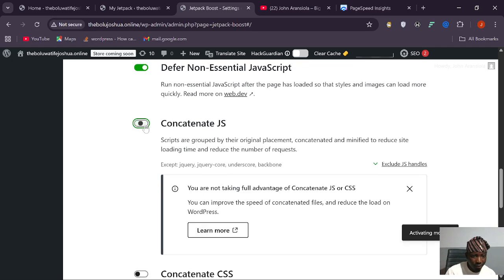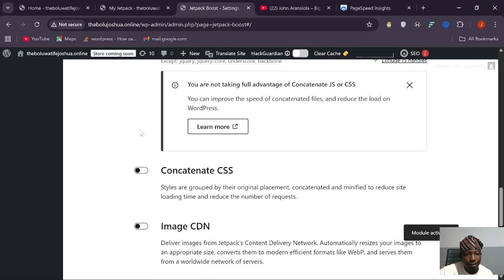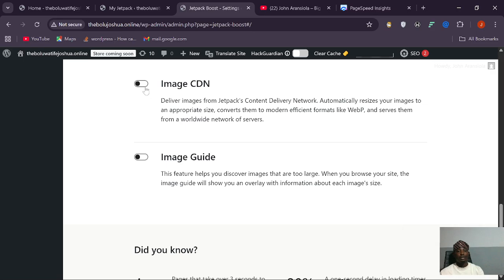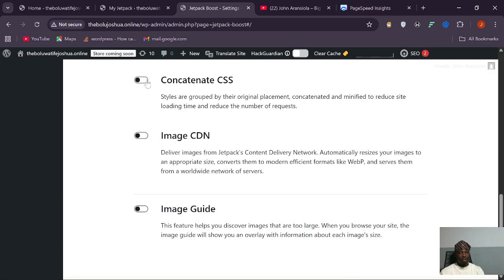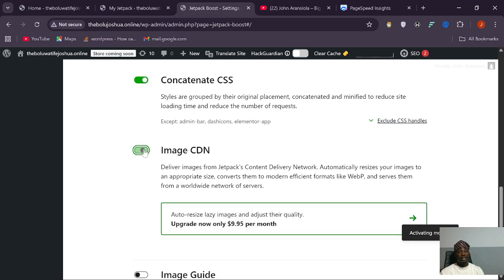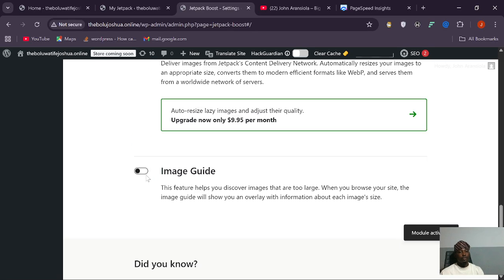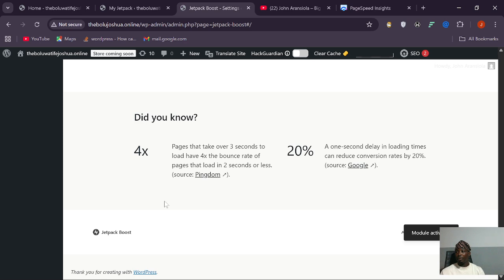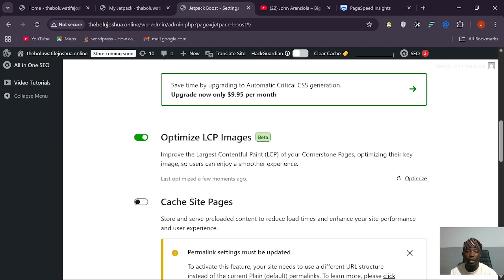Concatenate. Concatenate CSS. Image. All these things I'm clicking, go and read it yourself and try to get to know more about it yourself. So don't just rely on me to spoon feed you everything.